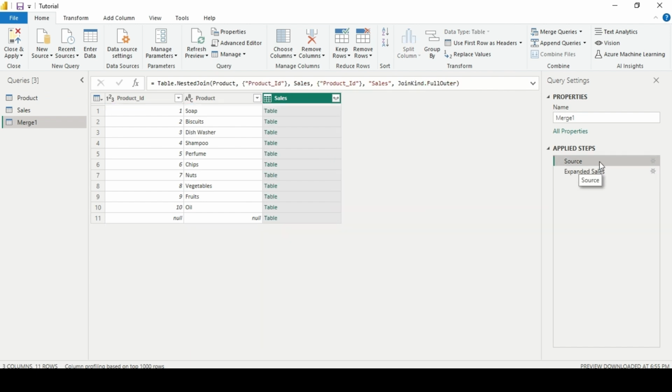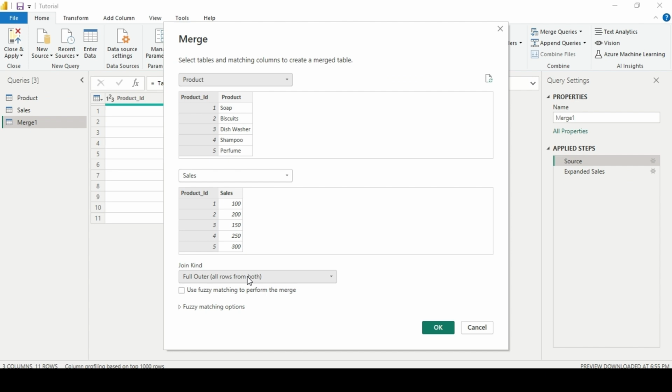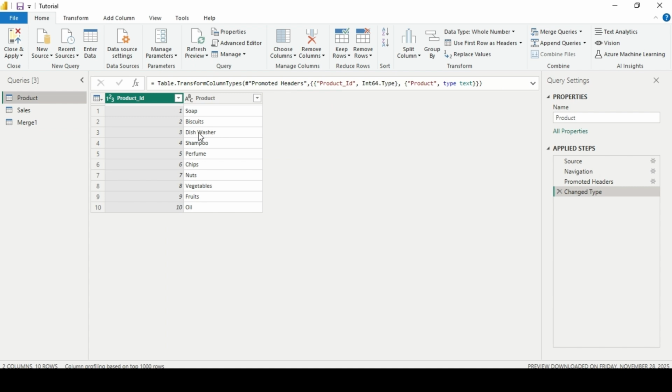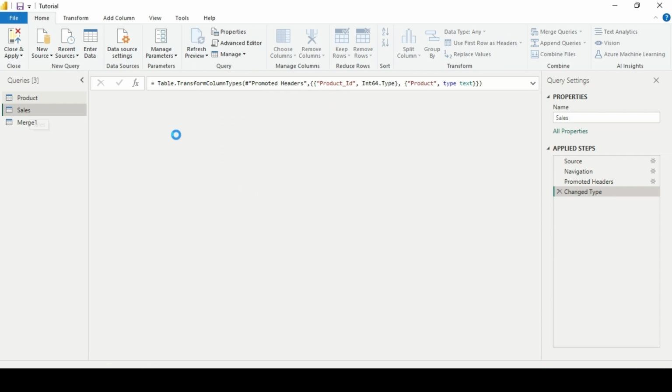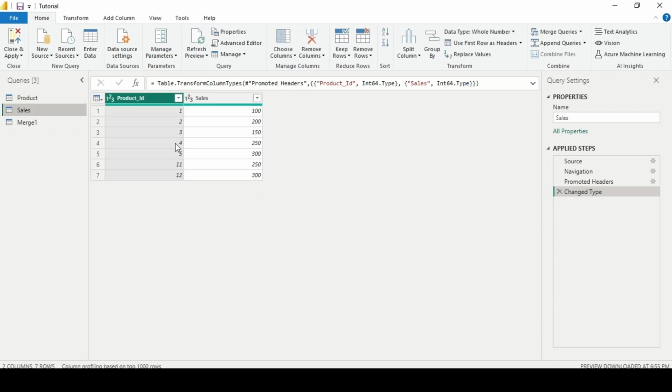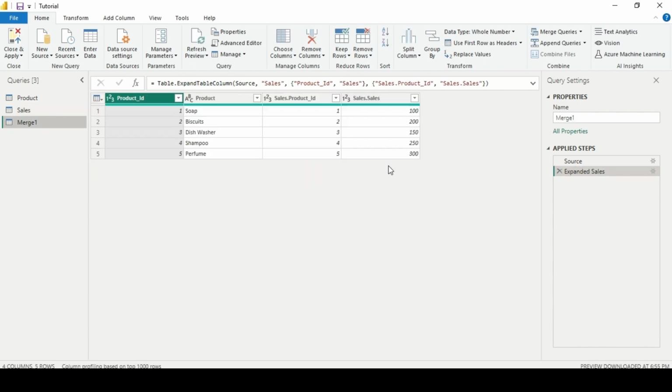Now let me go back to the source and change the type of join to inner join. This says only the matching records from both the tables, which is product 1 to 5. We have product 1 to 5 over here in the product table and 1 to 5 in the sales table. So this 1 to 5 is the common record between these two tables, and our final output will be 1 to 5, coming from product and sales. So this is inner join, which brings us all the records which are common between these two tables.